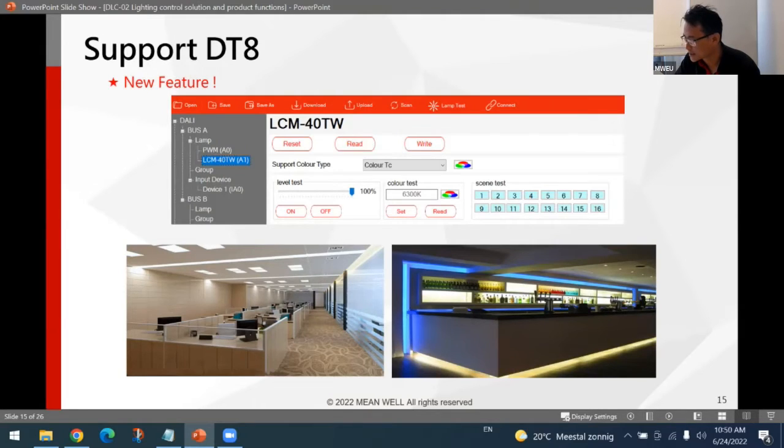Colorful light is also popular to be used for entertainment or commercial purposes. For example, the bar, restaurant, or the advertising signs. With the DT8 upgrade, all of the above requirements can be satisfied on the DLC-02.